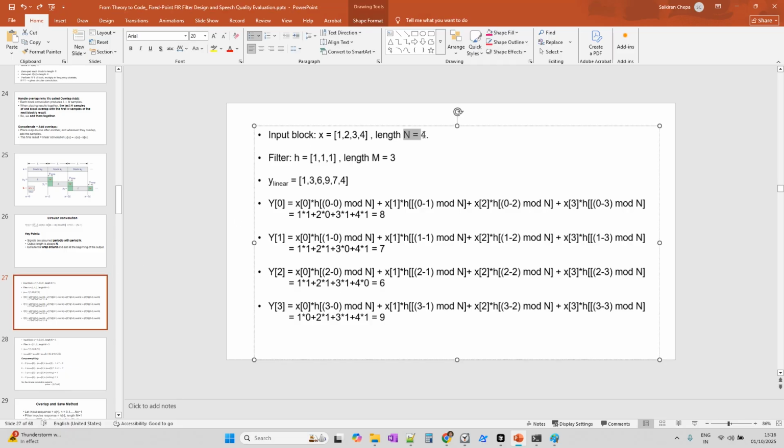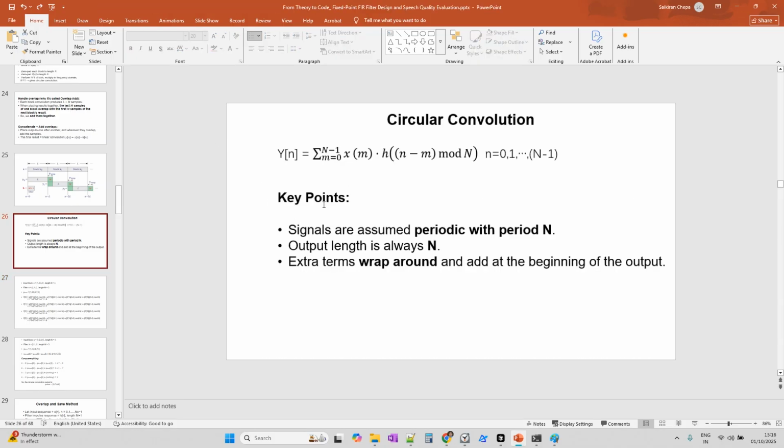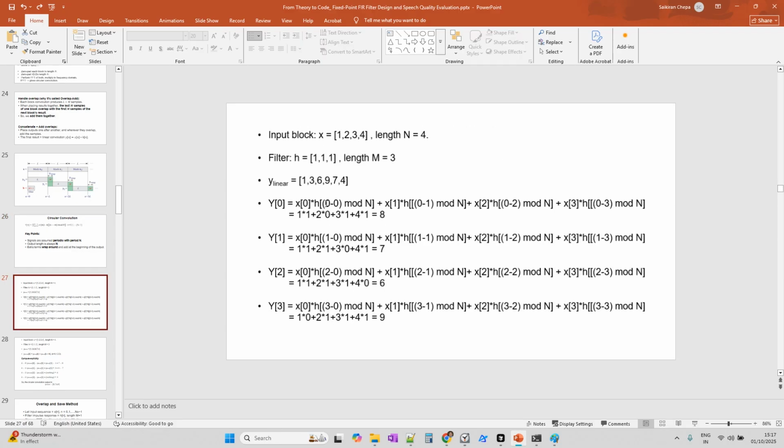Here we are taking n as 4. In the overlap and save method, we have to take n to be greater than m. m is 3 here, and we are taking 4, which is greater than 3, so it's okay. Now if you see here, I have pre-computed the linear convolution and put it here. This is the linear convolution output. Now when you do the circular convolution, this equation we will be implementing. So y of 0 will come like x of 0, with m going from 0 to m minus 1, n minus 1.